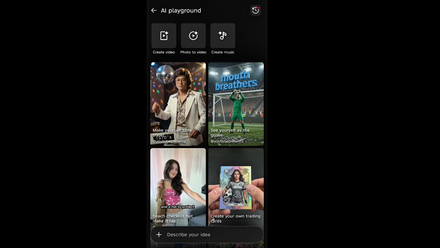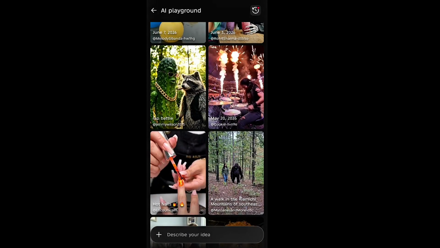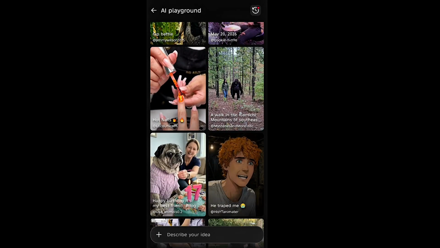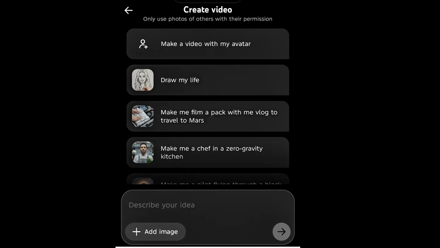Now let's start from the first one, creating video. You see, there are suggestions here. You either make a video that looks like a suggestion, or you give it a prompt. Let's create a video. You tap on create a video. You can see there are suggestions here, like make a video with my avatar. You can paste your prompt here and add your image.